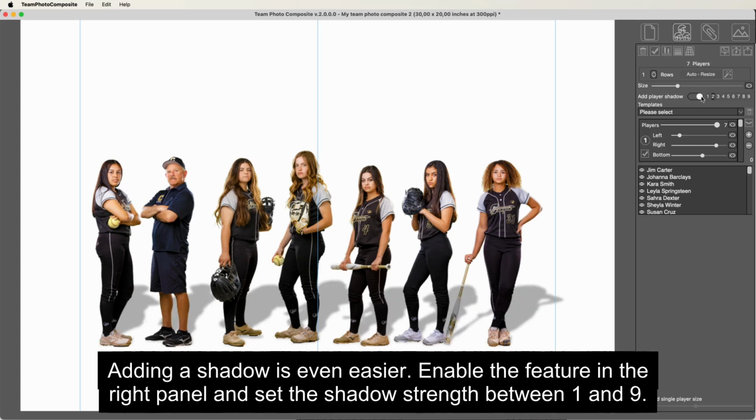Adding a shadow is even easier. Enable the feature in the right panel and set the shadow strength between 1 and 9.